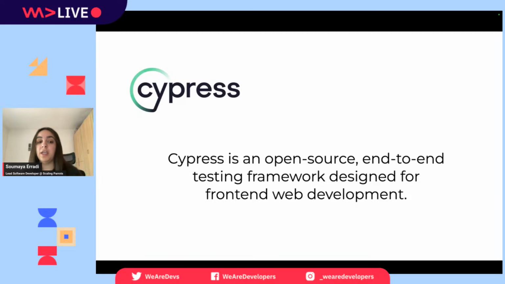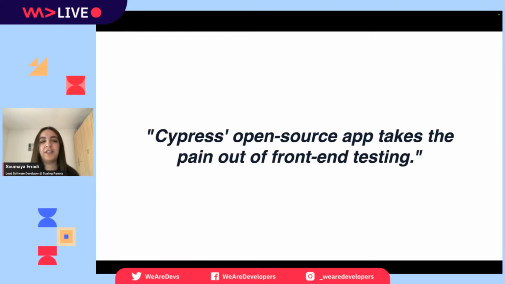So I chose this tool for end-to-end testing because I really liked how it was created the first time. Cypress is an open source end-to-end testing framework developed from developer to developer. So the developer experience is the most important thing, and it was really important to the creator of Cypress. In fact, if you go to the website of Cypress, you can find this quote that I think is amazing: Cypress is an open source app that takes the pain out of front-end testing. It makes writing tests really easy, it's really easy to set up, and the user experience is really good.